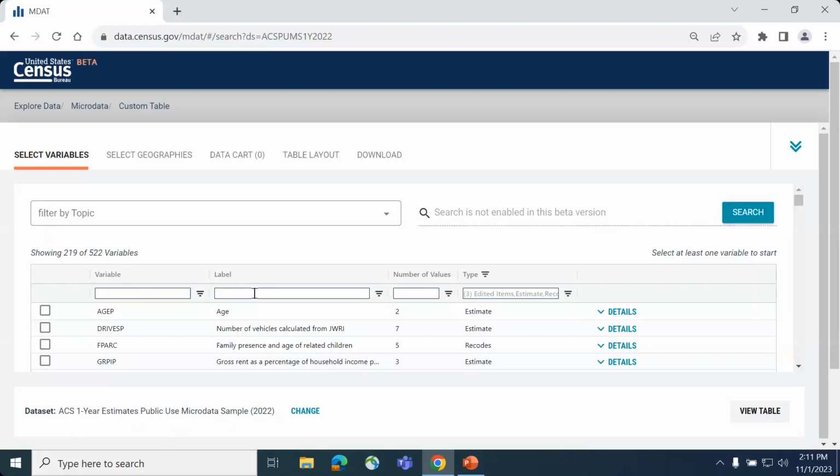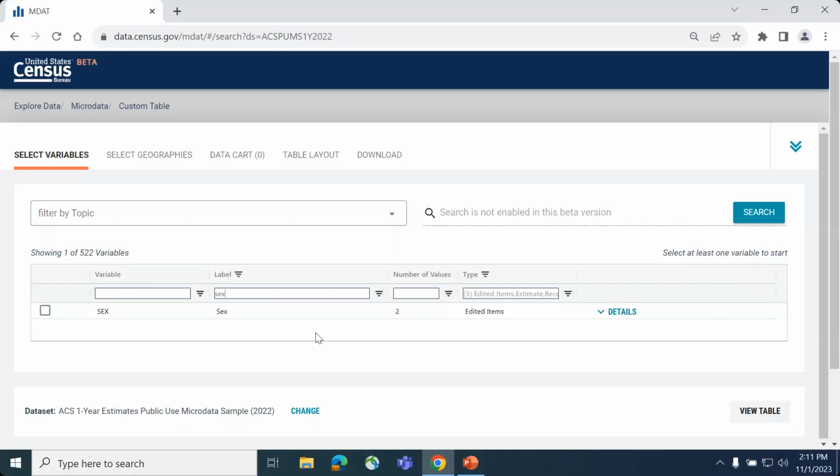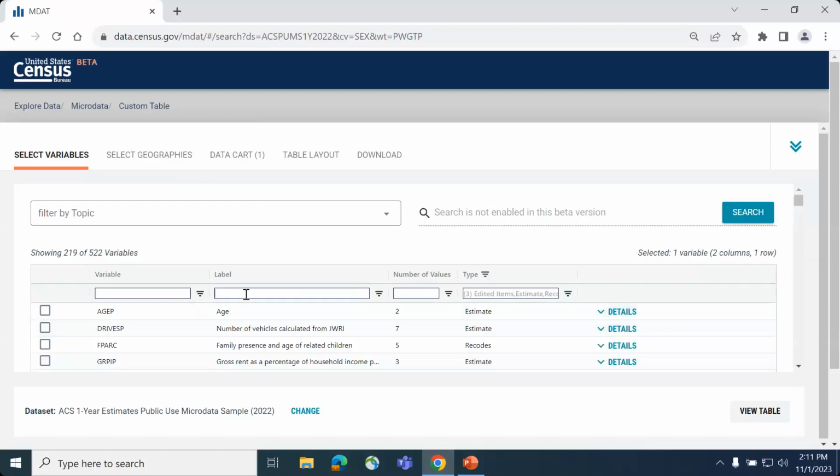So this allows you to search for a keyword or phrase related to your variables. For this example, we are going to find 3 different variables. So the first being sex. We can type that into our label search bar, and here we can see this first variable that is available. If we click on the empty checkbox next to it, you can see that it's now been added to our data cart. And then we can erase our search and look for our other 2 variables.